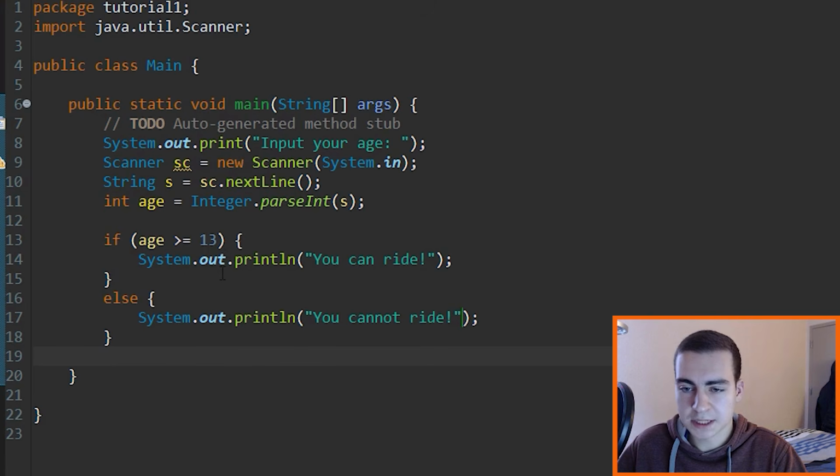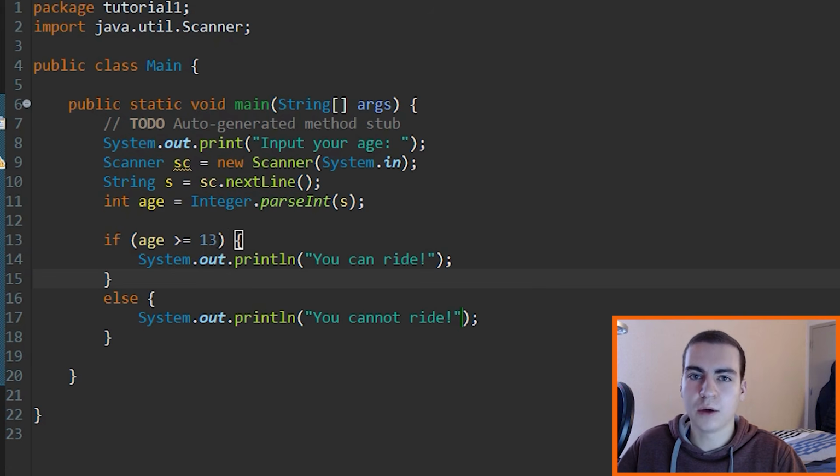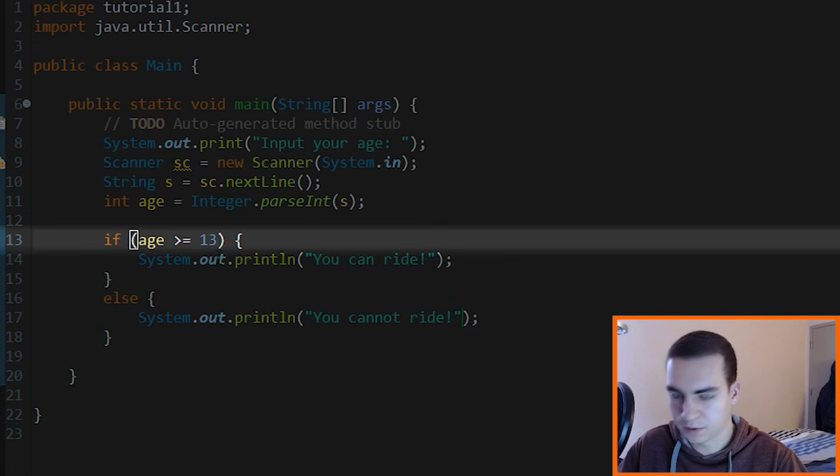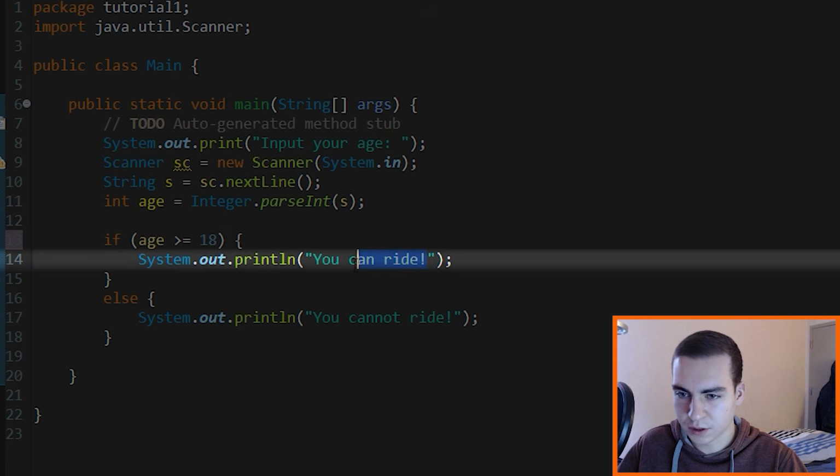Now what I'm going to do is add an else if here, and change the problem that we're looking at. So I'm going to say now I want to classify the person based on their age as either an adult, a teenager, or younger than a teenager. Whatever younger than teenager is. So if we are greater than or equal to 18, I want to print you are an adult.